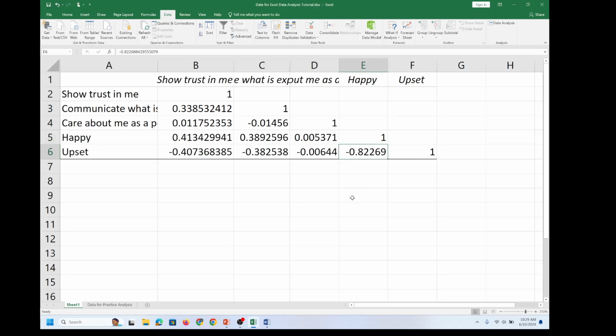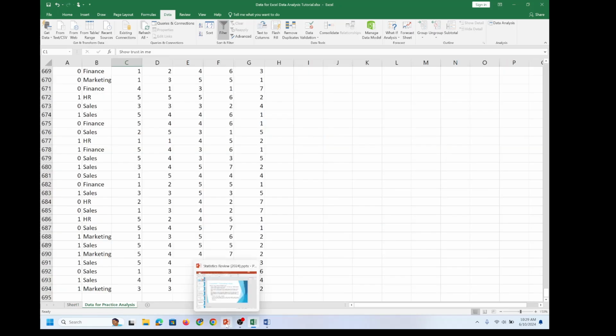What is the weakest correlation in this data set? It looks like that would be this one, 0.005. And that is the correlation between happy and cares about me as a person. So that's how you do a correlation matrix.